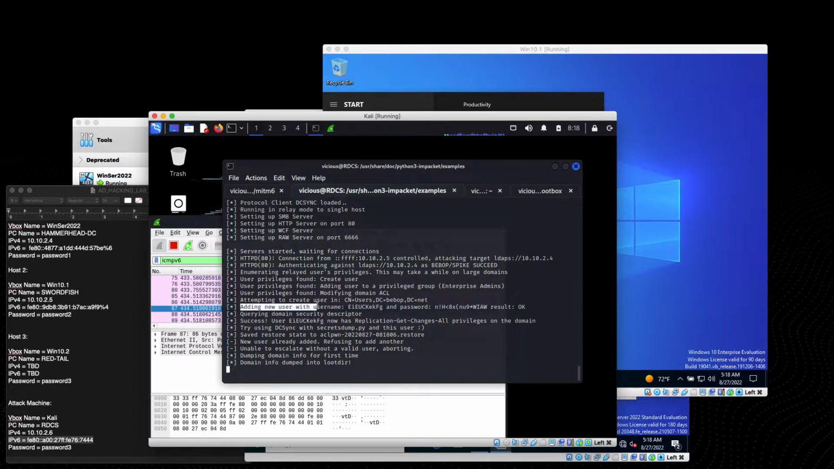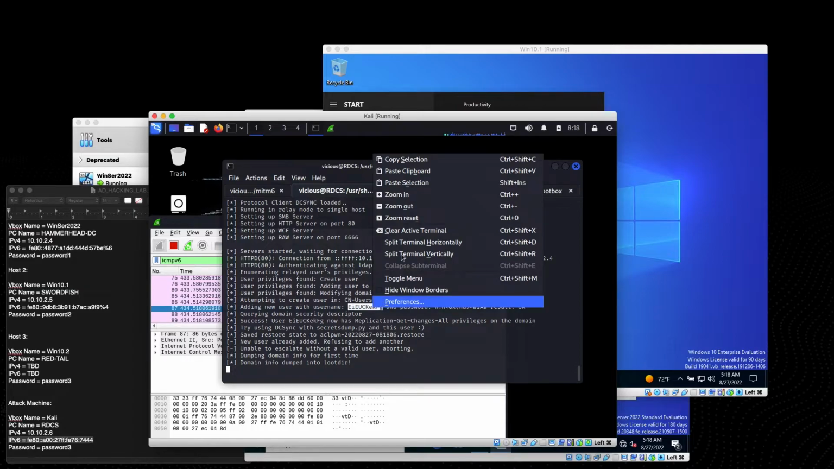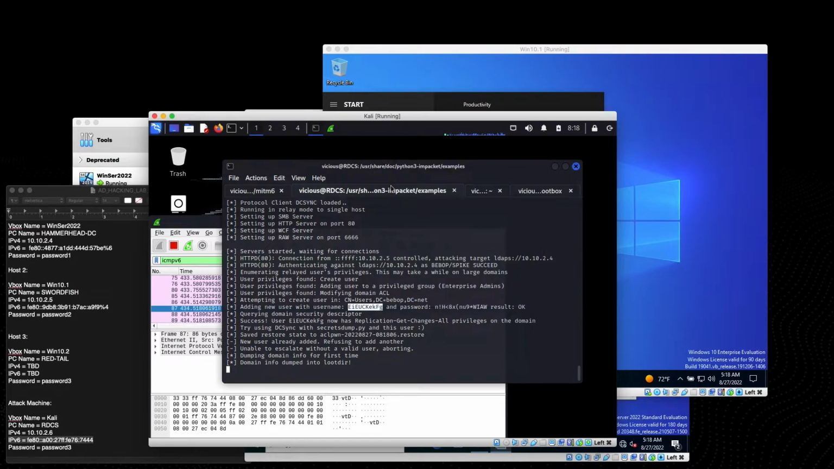Adding new user with username, that. And let's copy this because we're going to need this later. And we have a password. Now, obviously, you have that, and you have the password right there. See success. All privileges on the domain now has, okay.